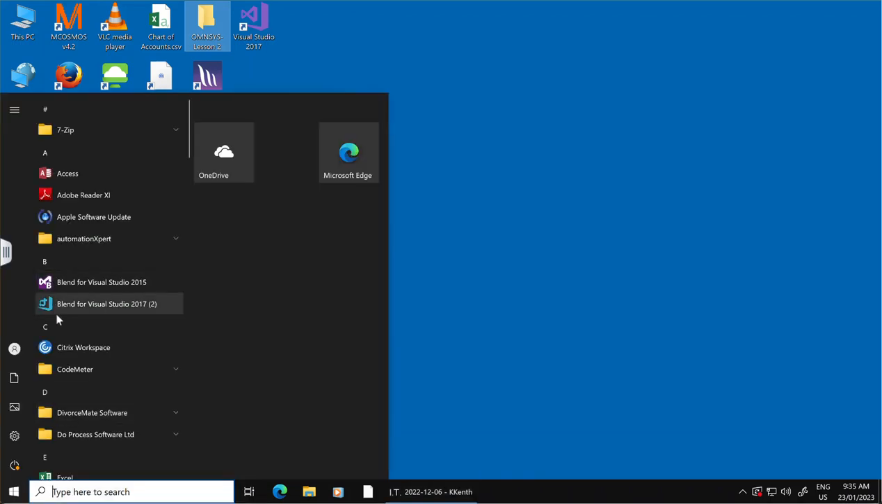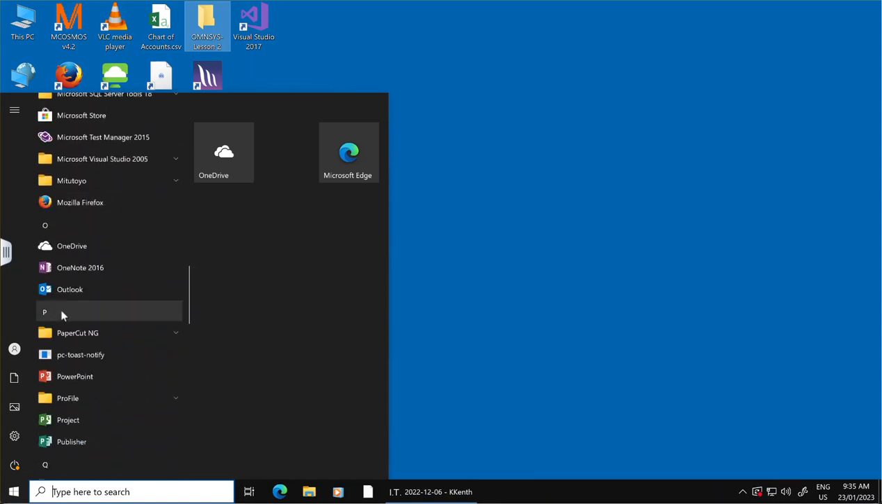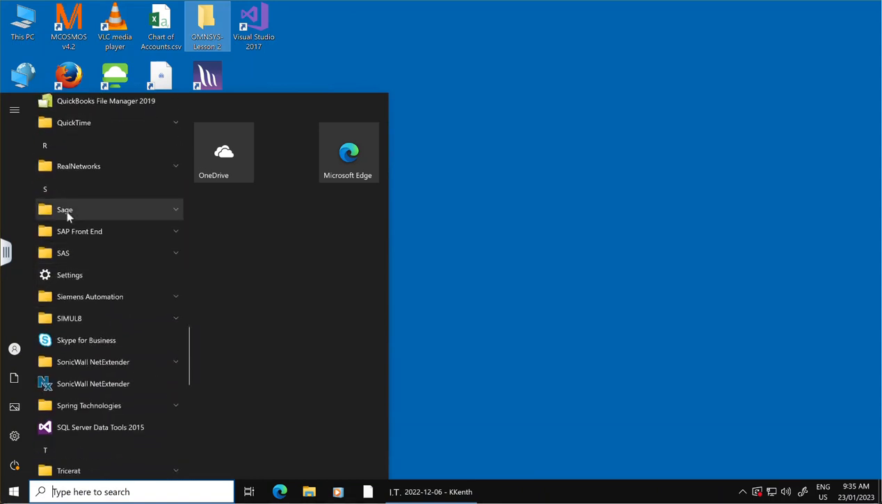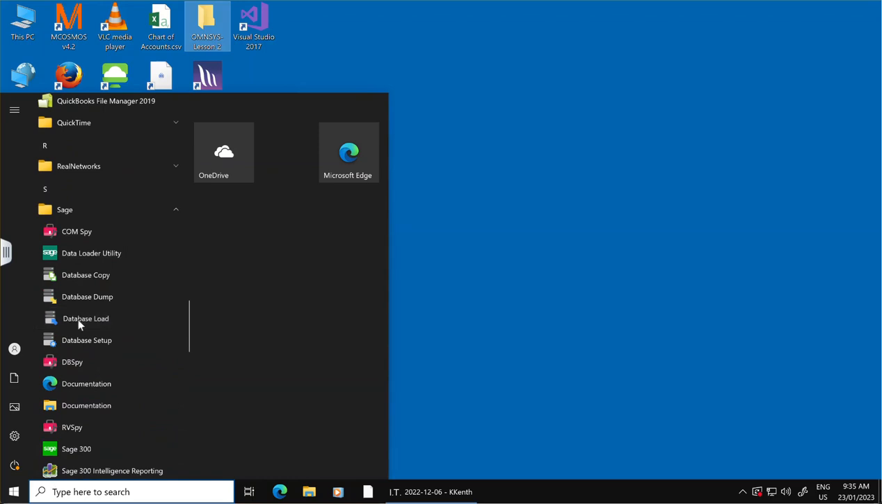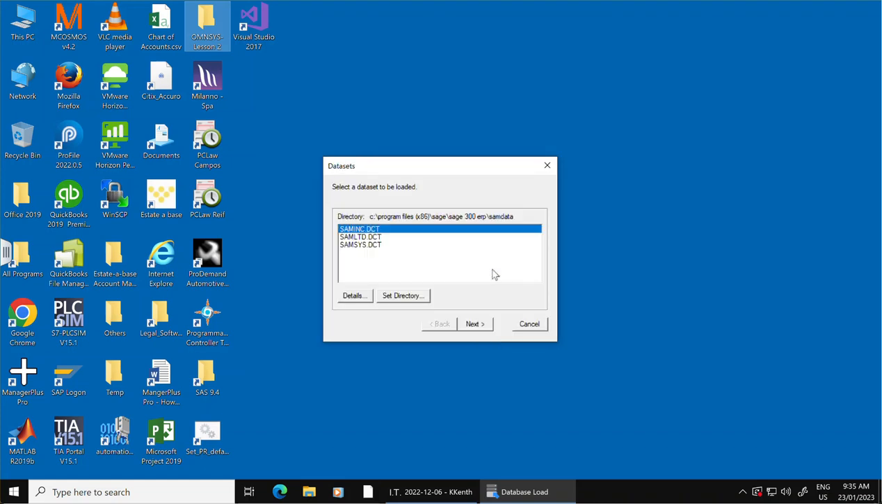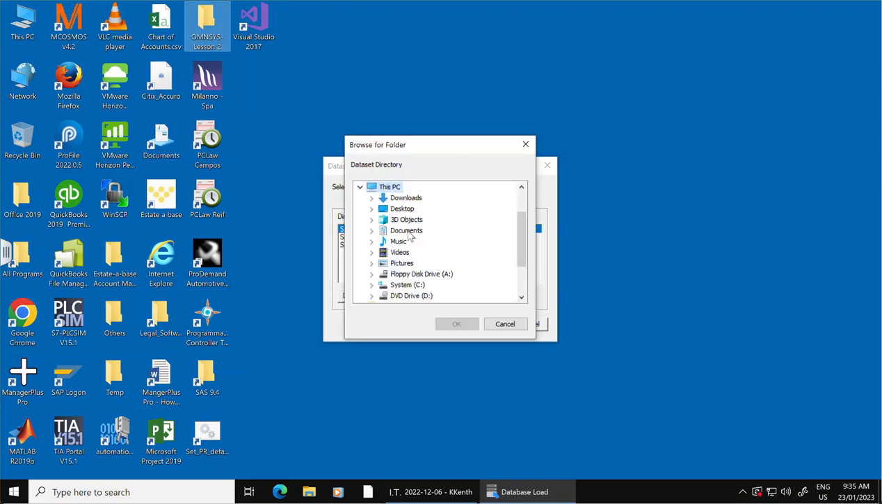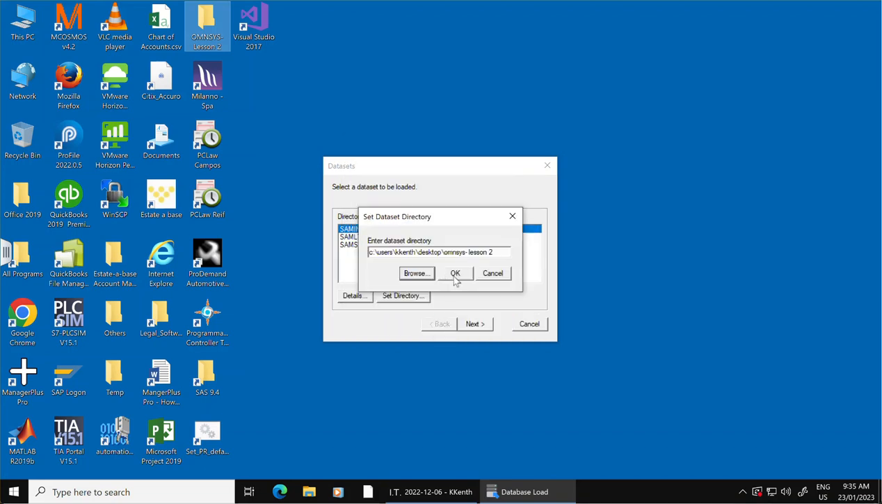Now we're going to load our files, which will be in database load. So let's go to Sage database load. Now we're going to load from our lesson 2. In this case, we are going to set directory. So you're going to browse. When you browse, you go to this PC, desktop, OmniSys, lesson 2, say okay. And we say okay.